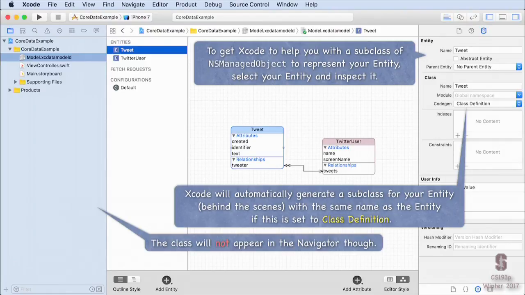Now, this sounds good, and it is good. By the way, if you do this class definition code gen, it will not show up in your navigator. It's all behind the scenes. You never really see this file, this code gen file that it generates, okay? So don't look for it there if you put this on class definition. This might even be the default, actually, is to be class definition might be on.